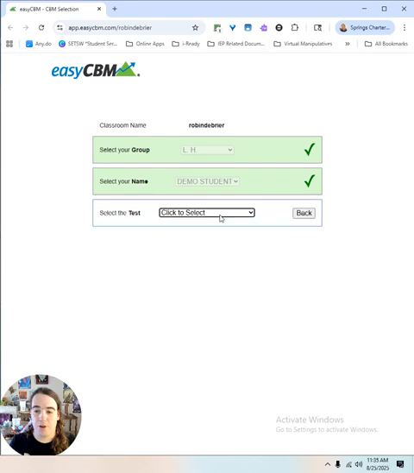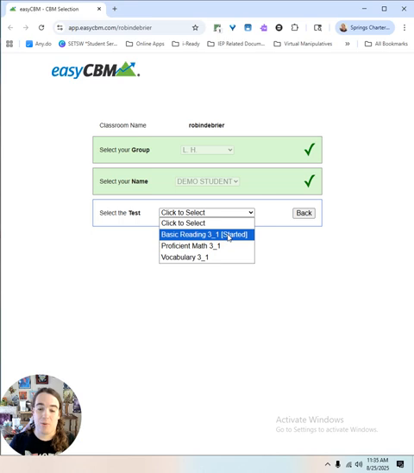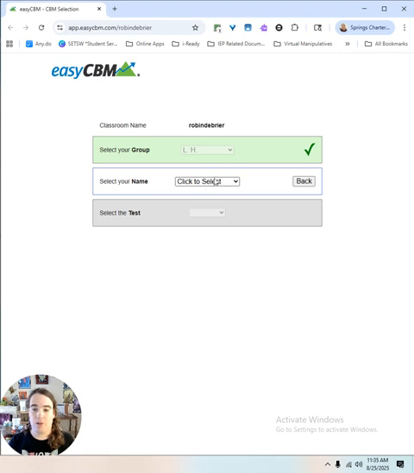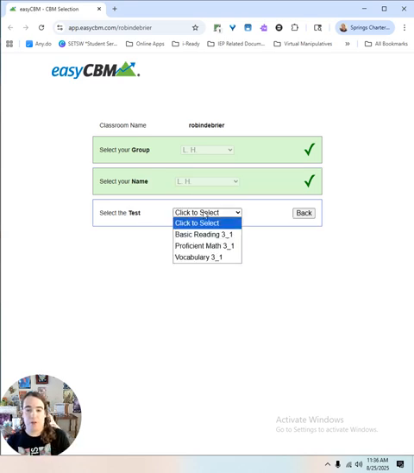If you click on demo student, you will get to the tests, but the data is not going to go where it should be on the EasyCBM platform, so do not use that. Unfortunately, that is not something I can turn off. So you're going to want to click on your name, which is going to match your group, as you can see here. And then you're going to click your tests.